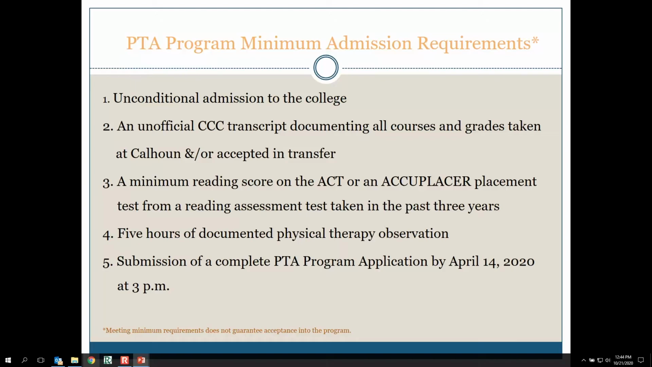So first, you need to have unconditional admission to the college. So if you've not applied to the college at this point, I would recommend going ahead and starting that process. It does take a little bit of time to get everything through. So once you get admitted to the college, then you will send your transcripts from all other institutions, if you've taken courses at institutions, to the college, because we have to have unofficial transcripts for all courses that you've taken.